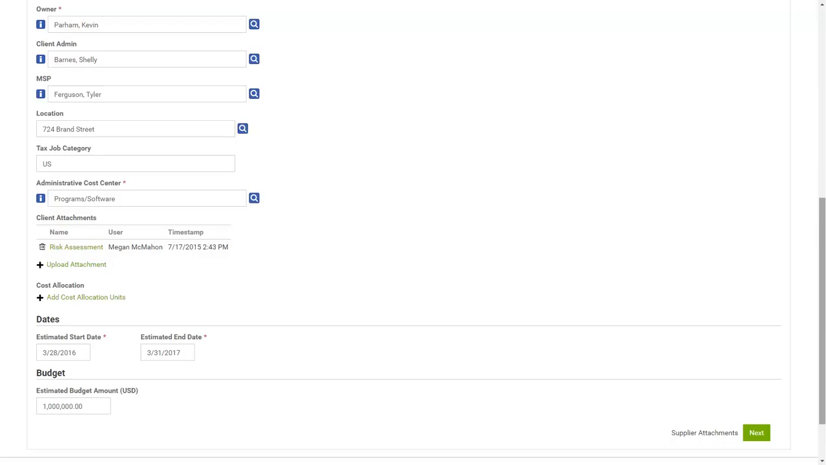Administrative items, such as location, tax job category, and cost centers can also be defaulted, as well as any attachments that we want included. If we know that we need financials spread out over multiple cost centers, we can add that information by selecting the Add Cost Allocation Units. Currently, the estimated start date and end date fields are defaulted. However, we can easily change the dates as needed. The same is also true for the budget.